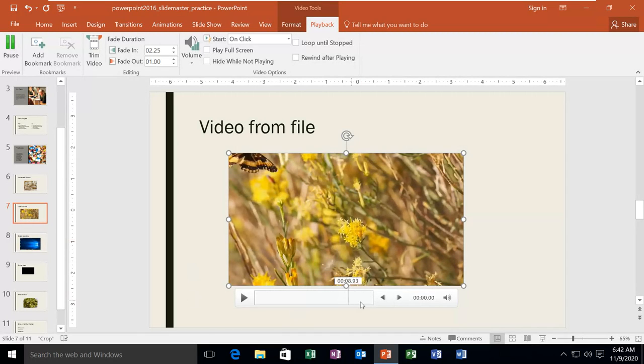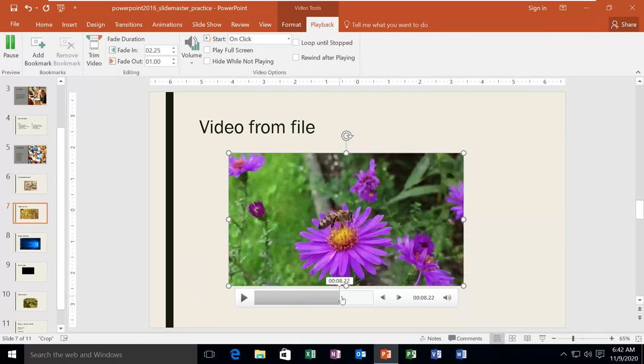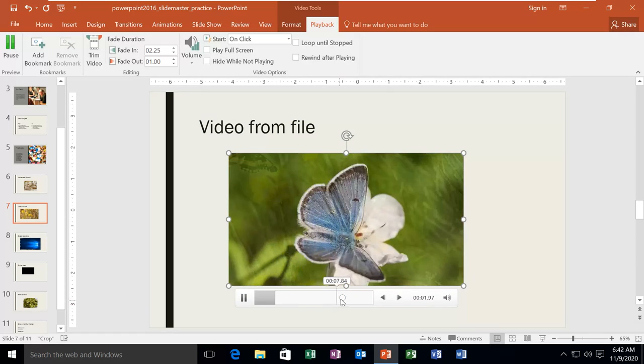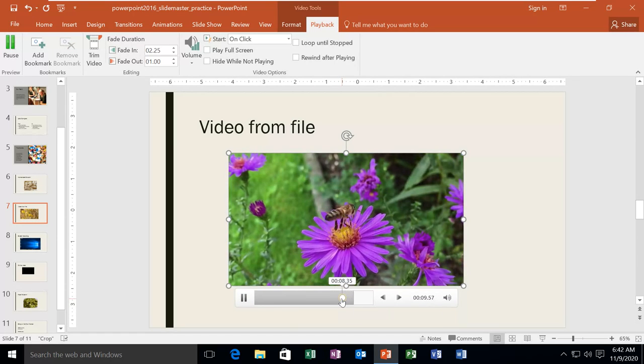So if I want to add a bookmark, for example, I want to add it here. So I point here in this timeline. Then I go to the playback tab. Here I add the bookmark. Now you can see it's a bookmark. Now once it is playing, I can directly jump to this bookmark. Now if I want to remove this bookmark, I select it and go here, and again I click remove bookmark.